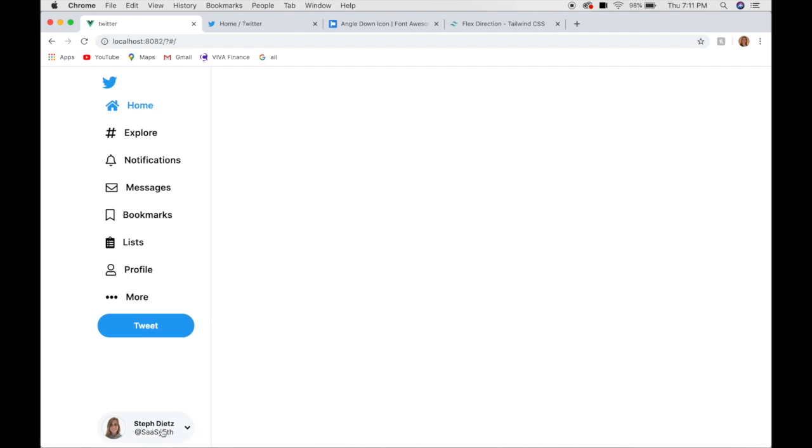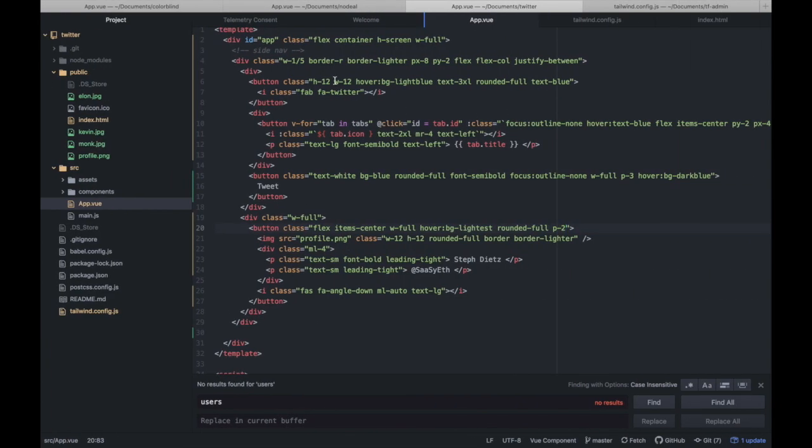I'm gonna make my profile picture a little bit smaller. Down here, let's make it 10 by 10. And then we've gotta make our background color blue on hover. So here we say background lightest, let's change it to light blue. And then we've got to get in the habit of doing this, focus, outline, none.